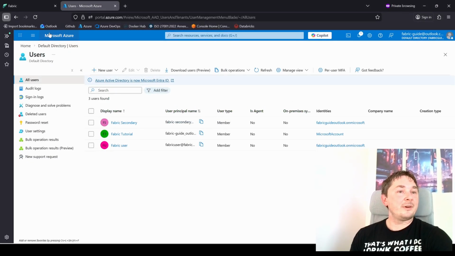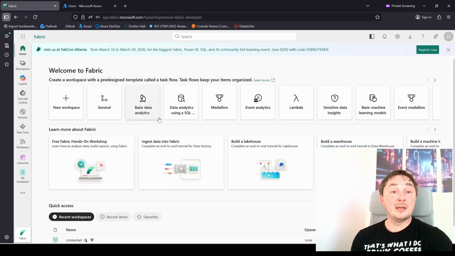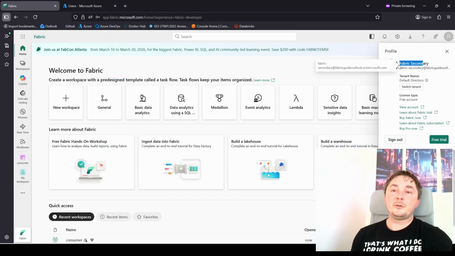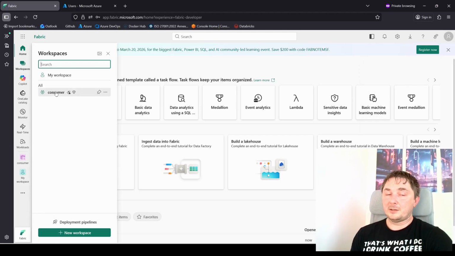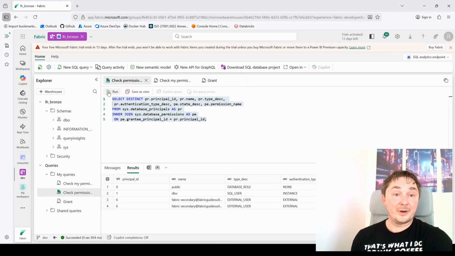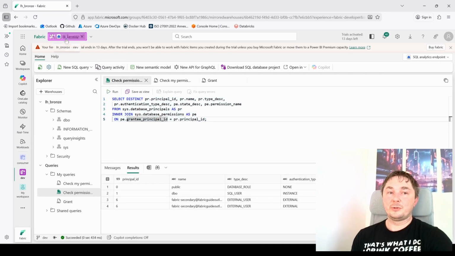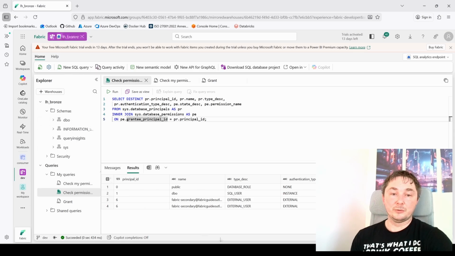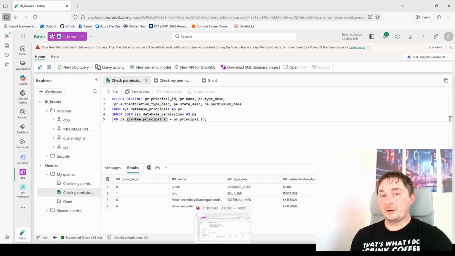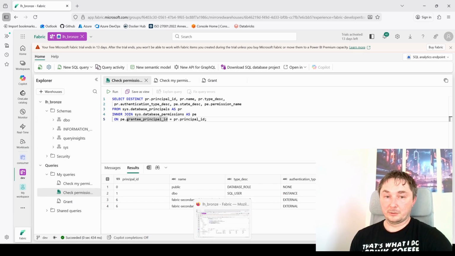Let's just have a quick look what I have in my Fabric secondary account. I logged into Fabric with this account now, and in workspaces I can see only the consumer, even though according to this command, I can connect to the Lakehouse Bronze in a dev workspace, and I can select something, but because I don't have access to the workspace itself, I wouldn't be able to see it in a UI, but it would be allowed to connect to it using API calls if I would run them.